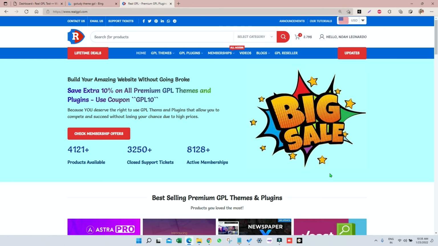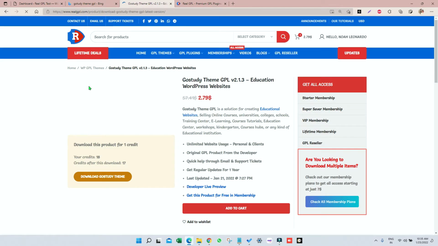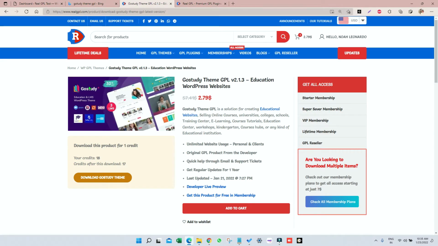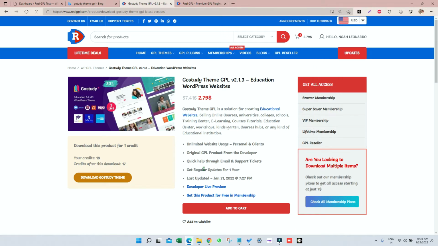Guys, today we'll talk about the GoStudy theme. So let me open that page for you first. The very first thing that we have to do is download it, which you can do from either the download section if you have bought this theme individually. Otherwise, if you have joined through membership plans, you can directly download it from this section. Okay, so I'm going to click on download GoStudy theme.